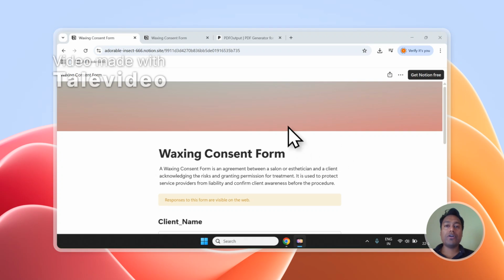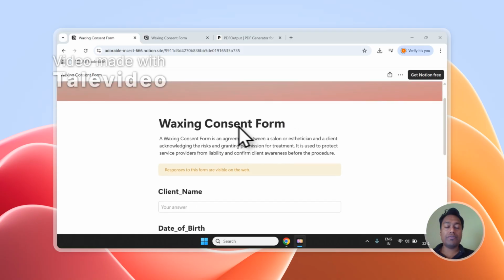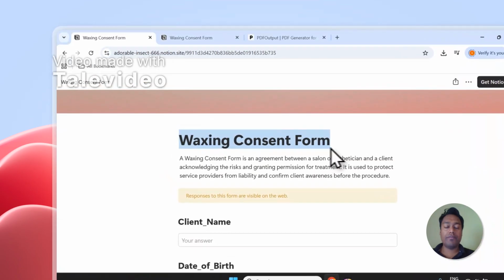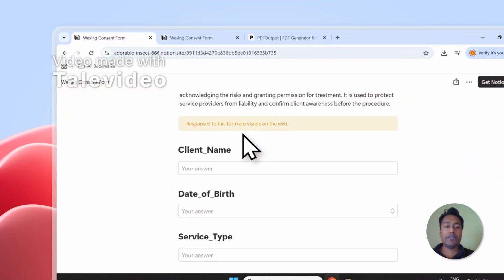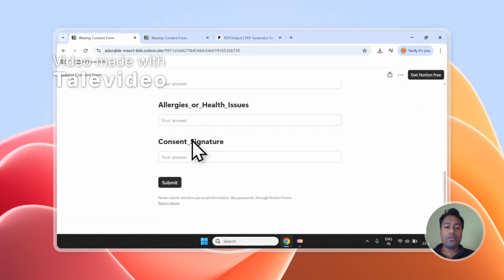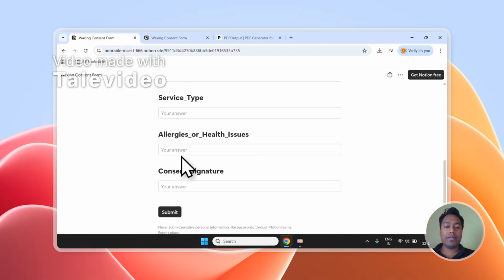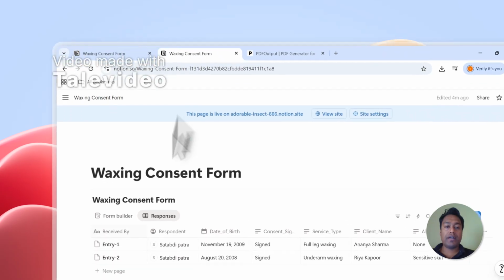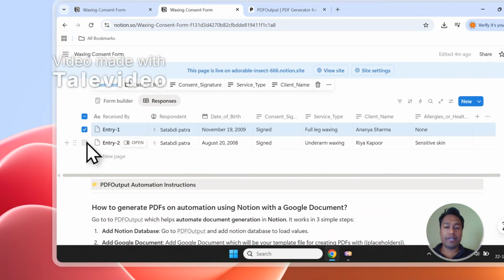Hi, today we're going to talk about how to convert a Notion form into PDF files on automation. For this, we're going to discuss a waxing consent form. You can see this is a simple consent form which has been created over here. Once the user fills in all the details in this form and clicks on submit, the response will come under the responses view of the database over here.